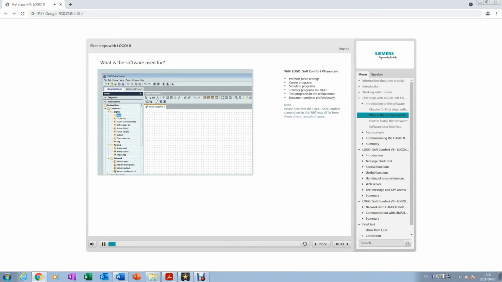Logo Soft Comfort V8 is a configuration software. It runs on the Windows, Linux and Mac OS operating systems. You use it to make basic settings such as selecting the backlighting or menu language. You do not have to do any programming. It is much more a case of connecting function blocks on a surface. Drag and drop techniques are used to position the function blocks on the surface.